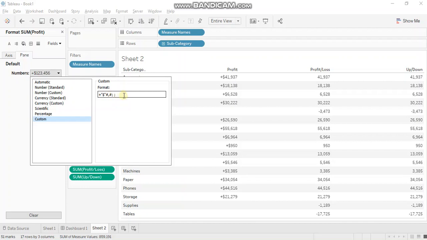So now we'll do the same for the negative values. We'll put a minus sign here. Again, we'll put the dollar sign. We'll put hash, comma, hash. Right? And for zero values, if you want to display something, you can go ahead and do that. Maybe put a simple zero.